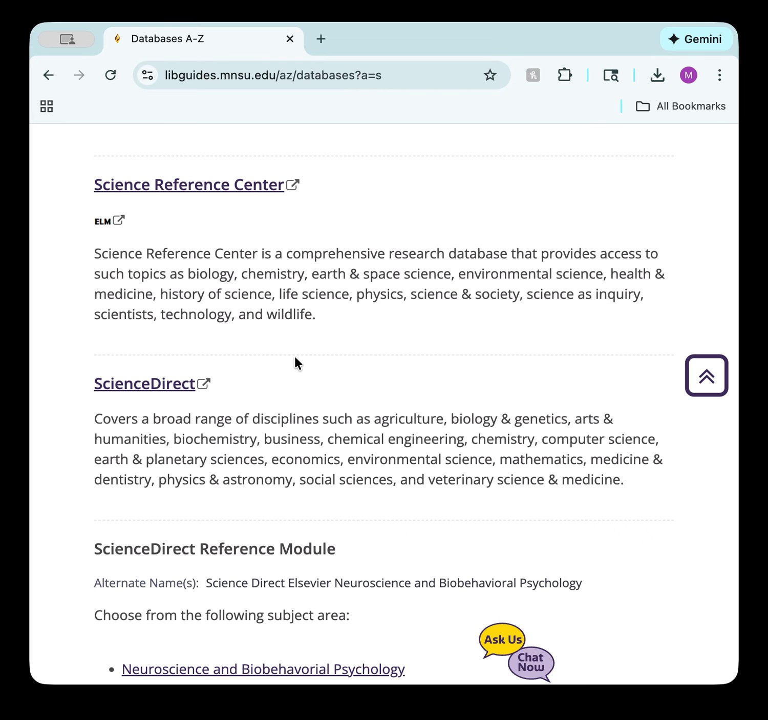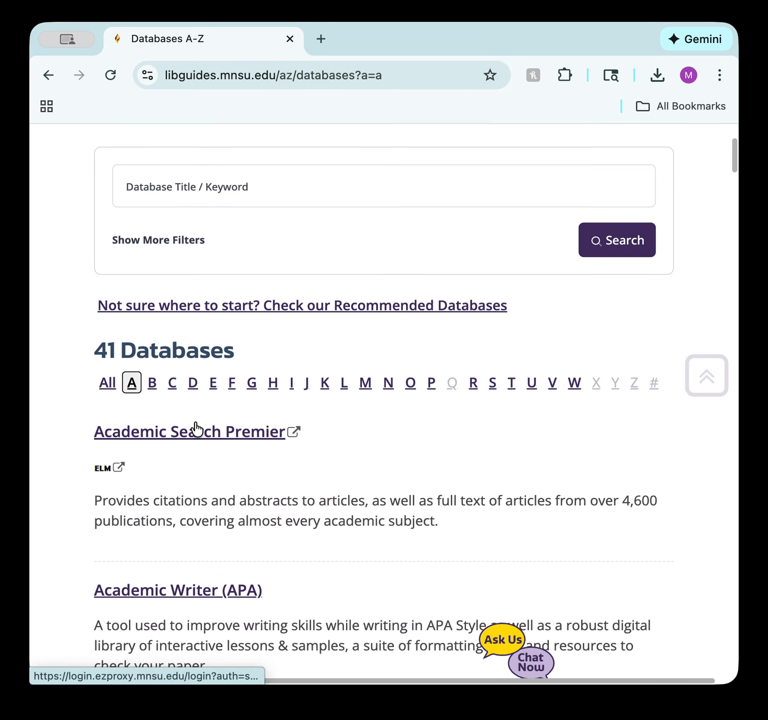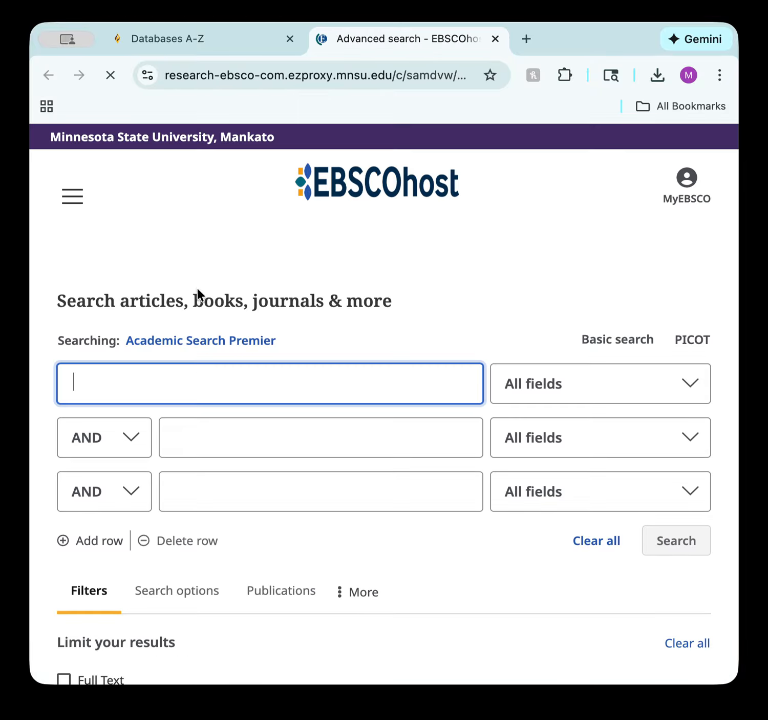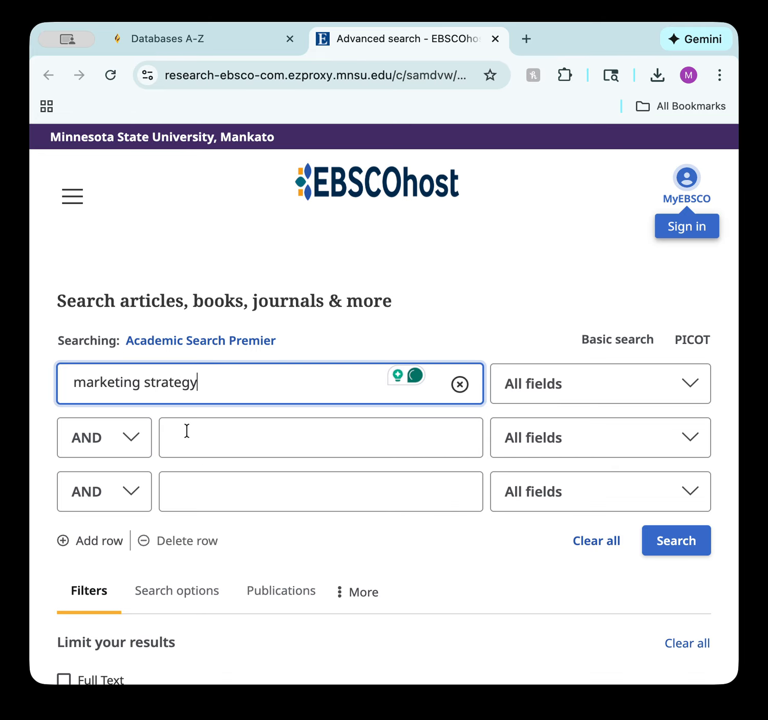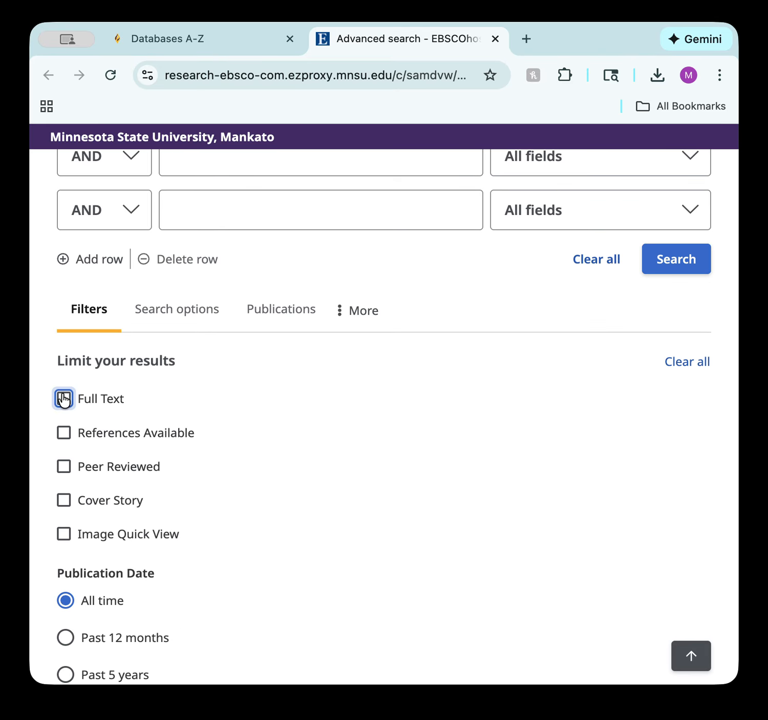So let's just do an example here. Let's go back to Academic Search Premier. And then we'll do marketing strategy. And then we'll do the filters, make sure to do full text, peer reviewed.